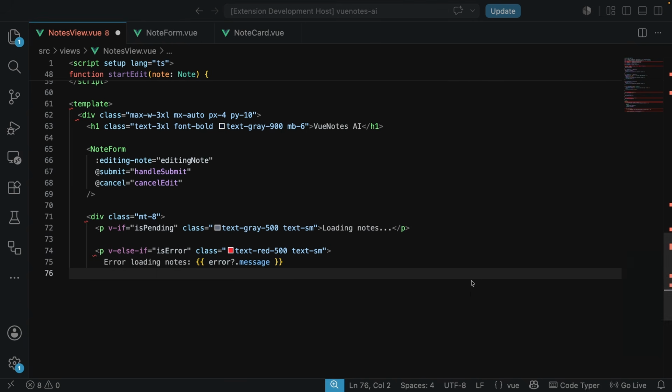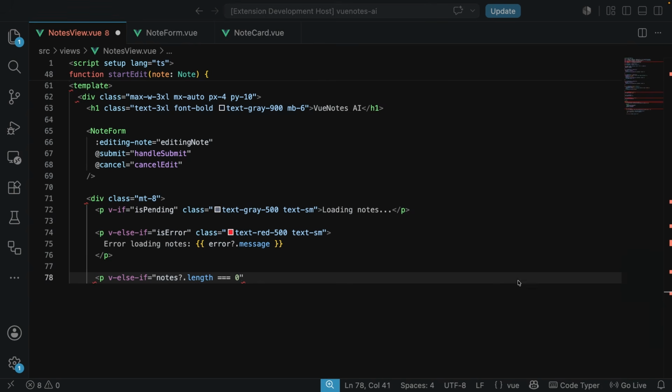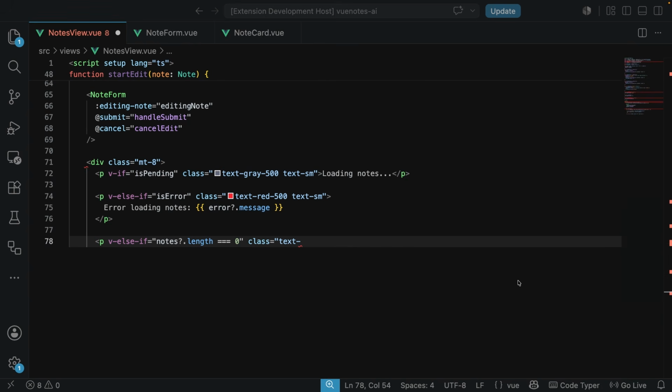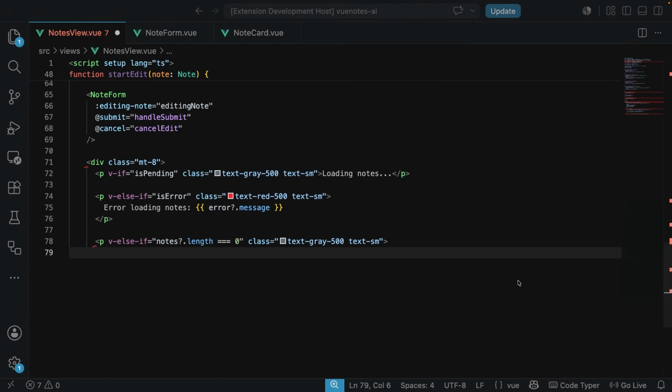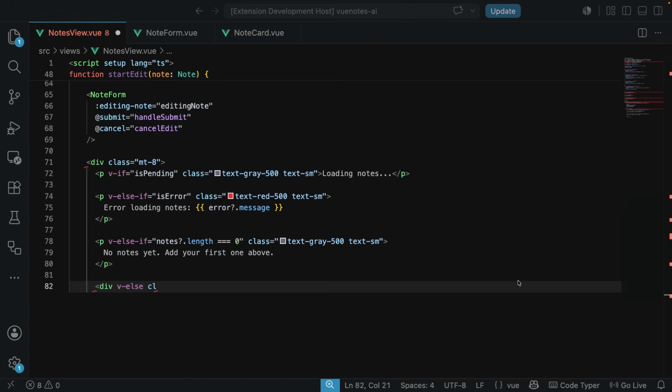Now we want to also check another else if over here. Want to check the notes.length. If that is equal to 0, that means we do not have any notes. We are going to prompt the user to add their first note. So here we're going to say no notes yet. Add your first one above. Now finally, we can just say v-else like this. We want to display this div over here.